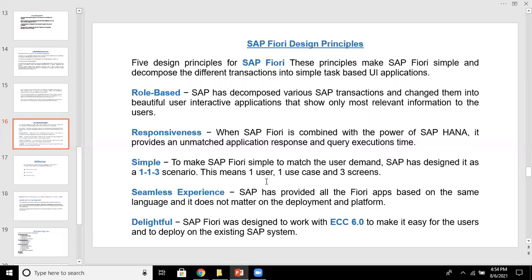That is why it has become more relevant and more responsive. Seamless experience. It is not limited to one layer, as we understood. It has seamless applications, a seamless experience, the SAP Fiori app. SAP has provided all the Fiori apps based on the same language. It is not many languages into one, but it can be done with the same language in which we are operating. It does not matter what the deployment and platform is.